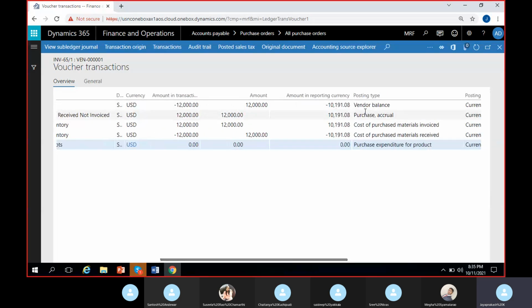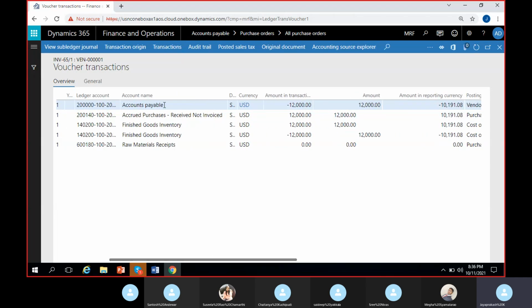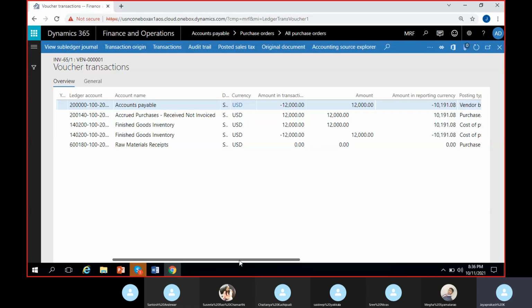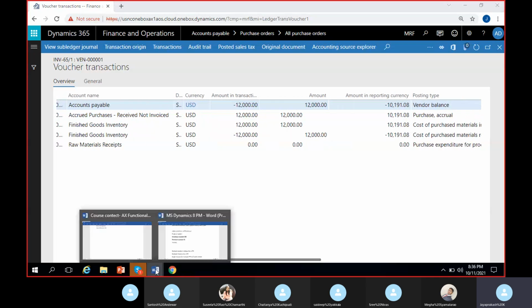You can see from here it is very clear if you see the posting type. So vendor balance is credited for 12,000. Vendor balance in the sense it will be the accounts payable account, which is being picked from the posting profile. The general posting profile we have given accounts payable, right? So that will be picked. I'll write down the entry here.